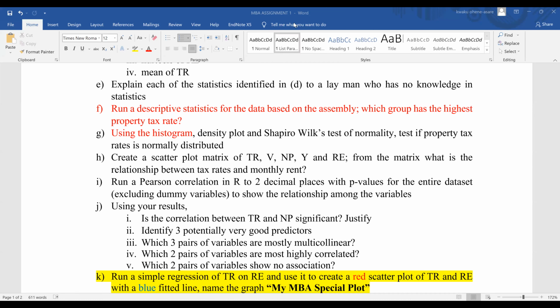Again, what you are doing is generating a correlation matrix with p-values. But in this case, you're supposed to include the p-values. Now, when you are including the p-value, sometimes it can be a little bit tricky.